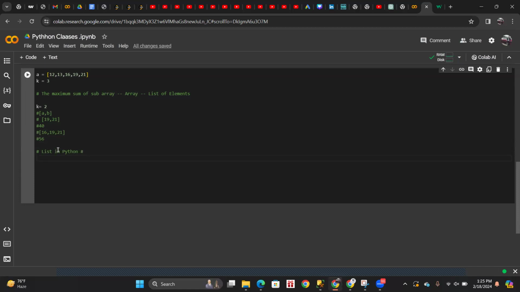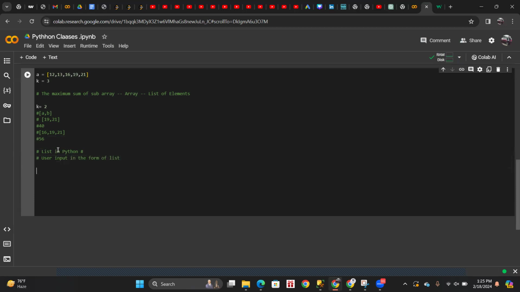Suppose we take an input of the list from the user, because we are not going to take the input directly. We'll take the user's input in the form of a list. So how do we take user input in the form of a list? Let's take a variable and name it list, because we want to store our list elements in this variable. Now tell me, how do you input something in Python?